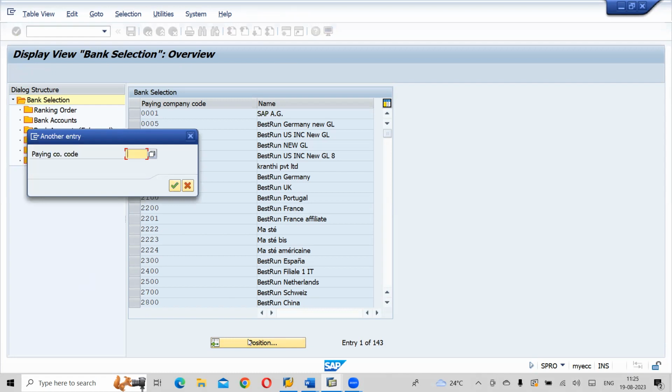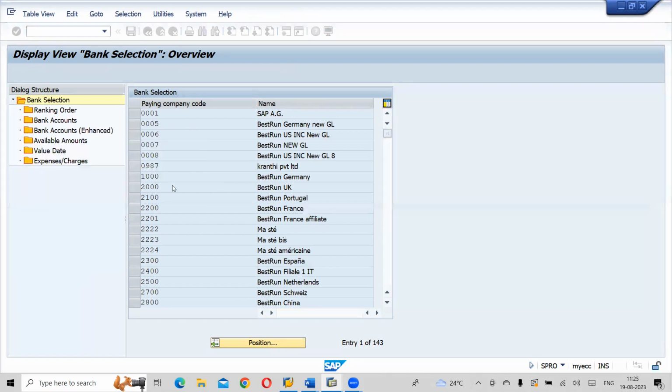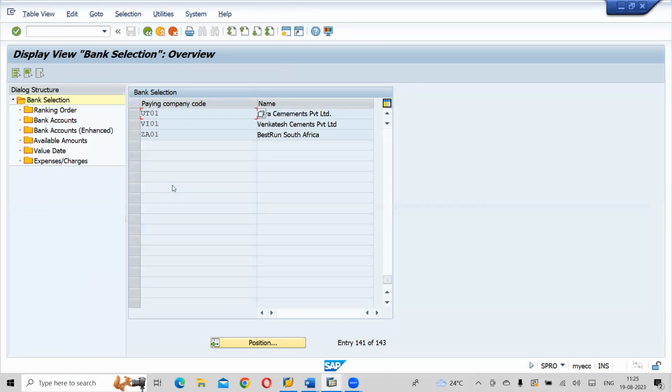Give your paying company code UT01. Here people will ask questions about how you will determine ranking orders and all. So remember, select company code, then double click on ranking orders.